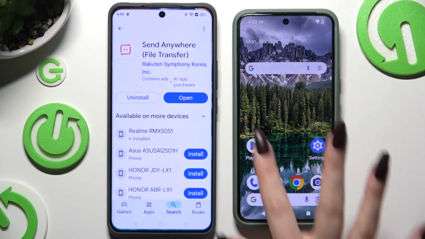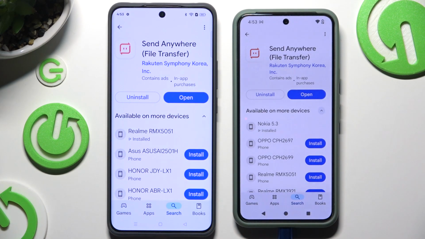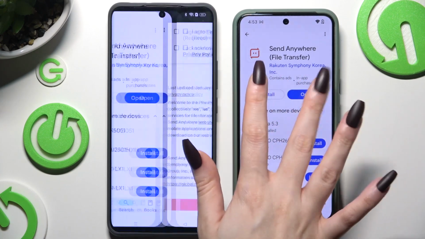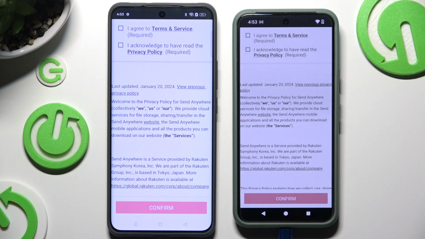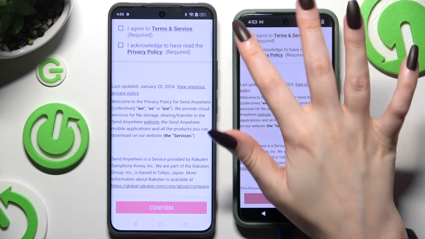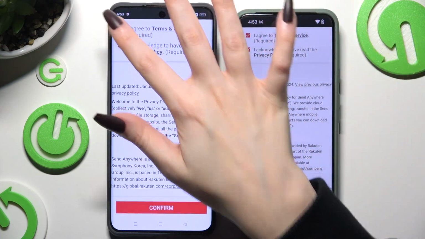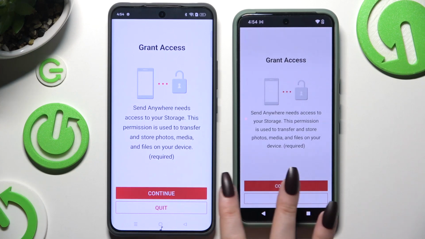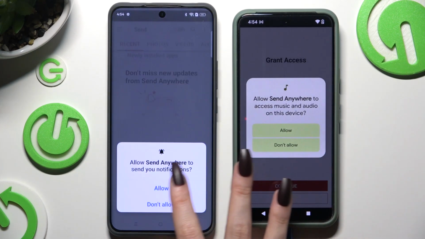Begin by opening Play Store on both and getting the free app called Send Anywhere. When it's ready, launch it. Then hit the same options in both apps to set them up. I agree and I acknowledge. Confirm, continue and allow.